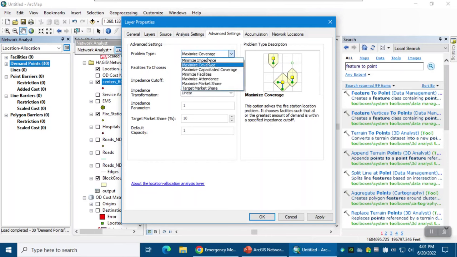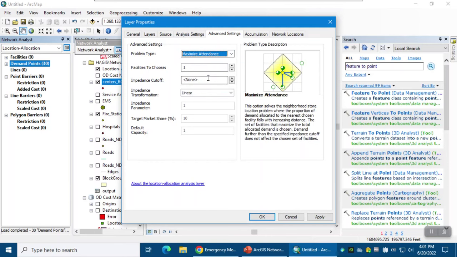The other important one is maximize attendance. Some businesses can benefit from this type of analysis, like coffee shops, fitness centers, medical offices, and electronic stores, as we assume that the further people have to travel to reach these facilities, the less likely they are to use these facilities, right? And the last one is maximize market share and also target market share.